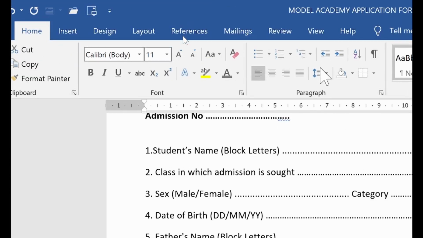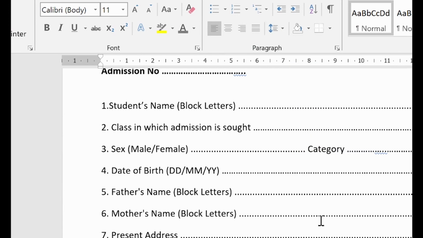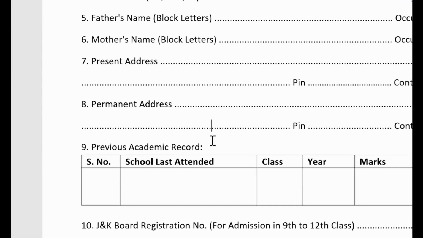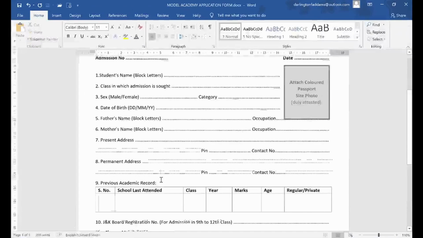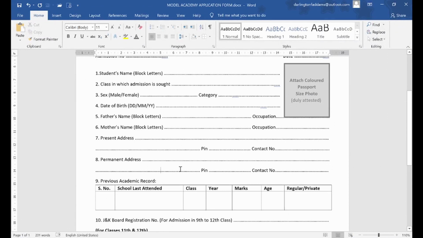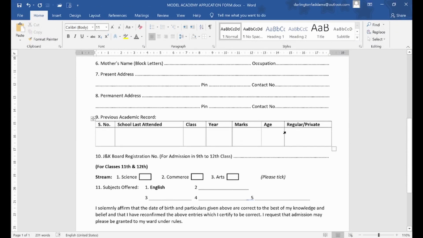So definitely it's paragraph and line spacing. Now in doing this work, you can count how many times we've gone to paragraph and line spacing. So that tells you that this paragraph and line spacing, if you don't understand it, it can disturb you.